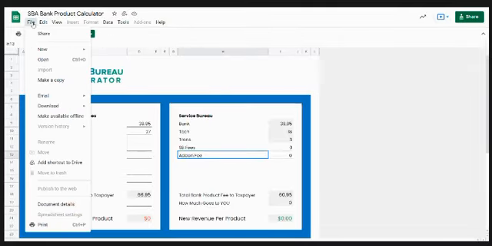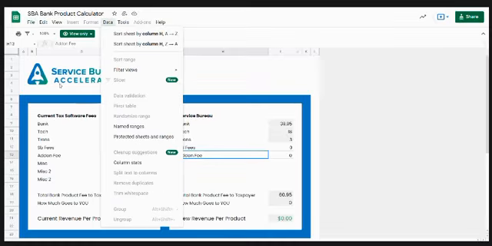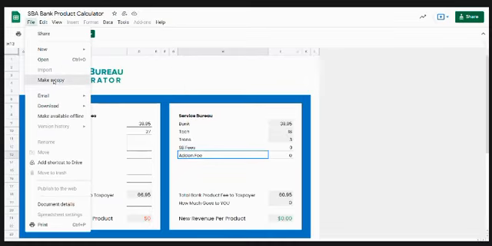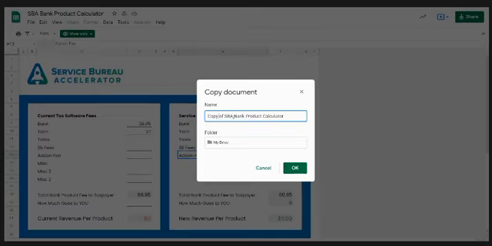What you need to do is go to File and then click on Make a Copy. Okay, because right now this is in view only. So File, Make a Copy, and then you can name this whatever you would like. Ross's Bank Product Calculator. And we're going to hit OK. So now this is actually going to save to my own Google Drive account.